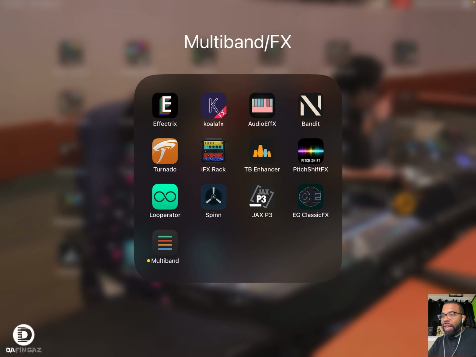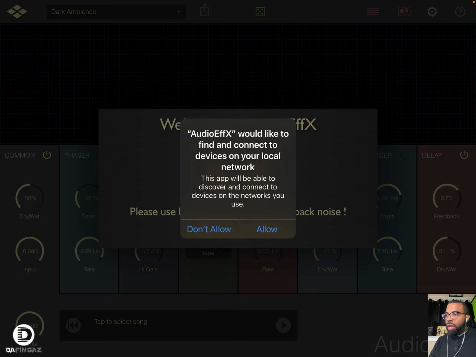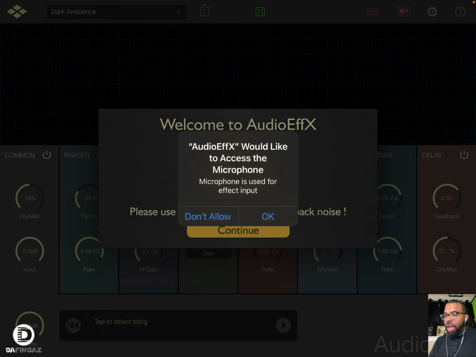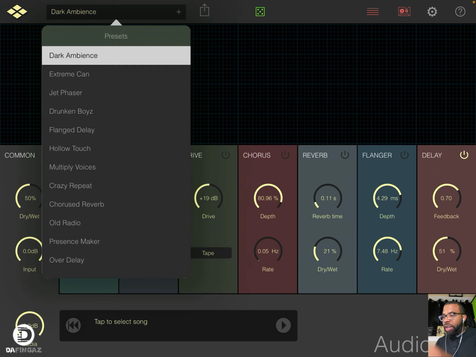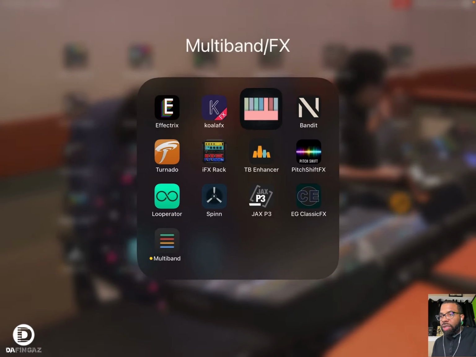Then we have audio effects here. I've used this, Don't Allow. I used to use this a lot. Also, again, in multiband, you have different channels here, and you have different presets here where you can have different effects layered on top of each other.